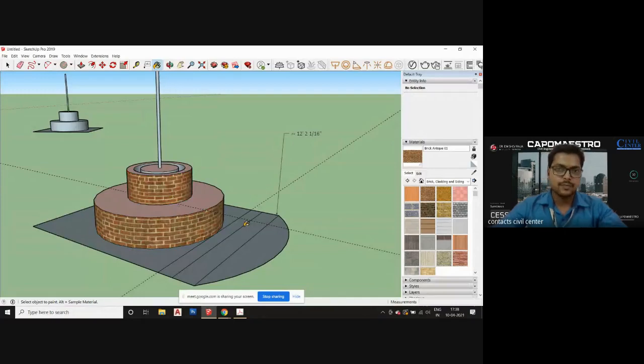So this way you can apply the materials and the colors. Okay. Now what is the next tool? Next we have the orbit tool that we have already discussed. After that we have the pan tool. Now show the use of the pan tool.